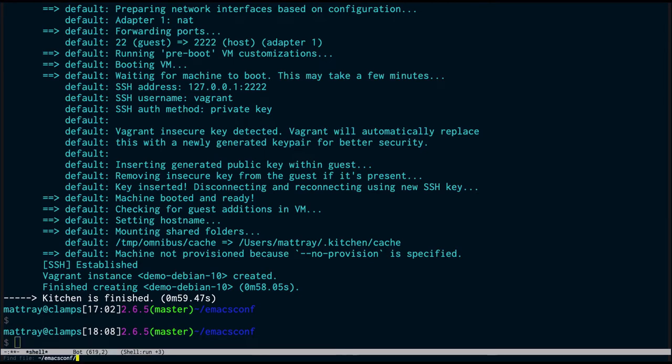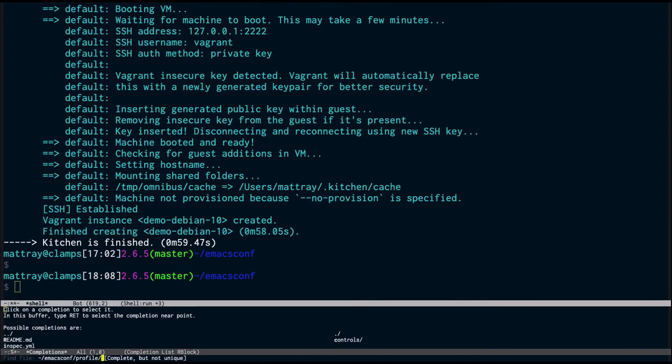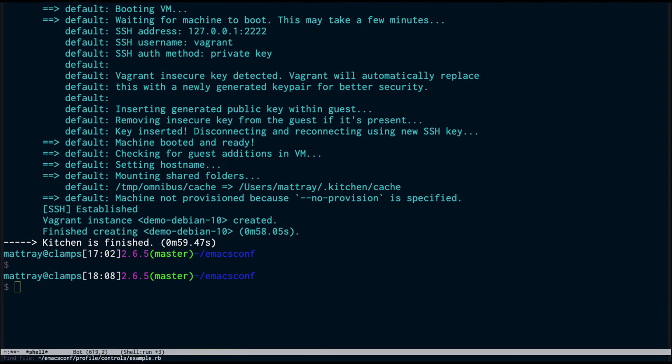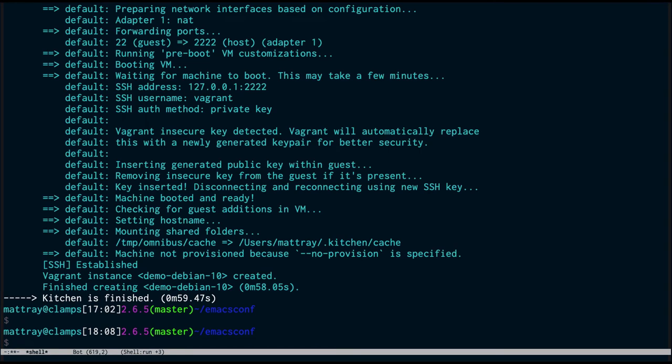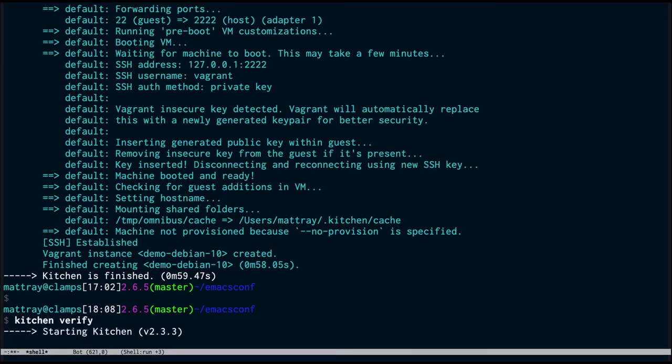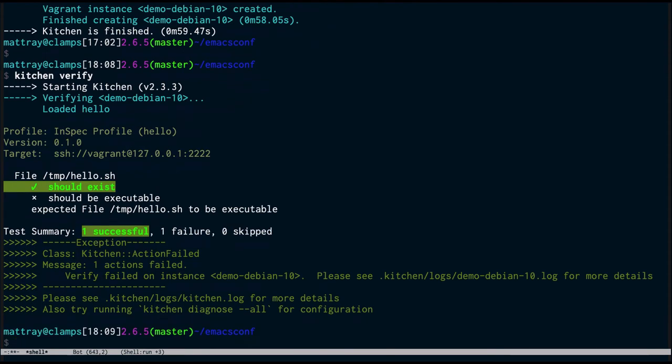So in my EmacsConf directory, I've got a profile here that I've started, and it's called Hello EmacsConf. We're going to describe that the file /tmp/hello.sh should exist, it should be executable, and then we'll take a look at the command output. So I'll close that and we'll just run kitchen verify. Okay, and it's going to run and oh, it fails. We see that /tmp/hello.sh should be executable.